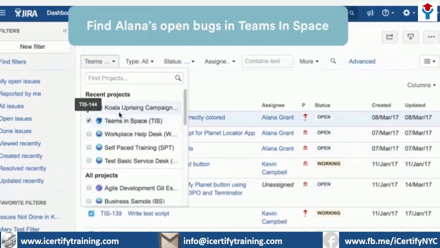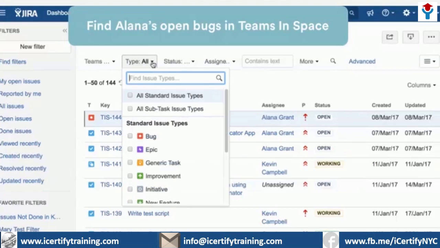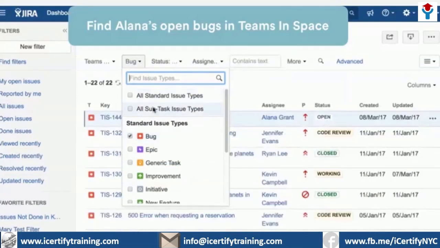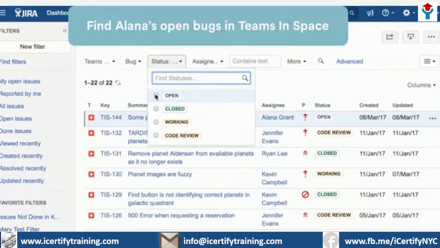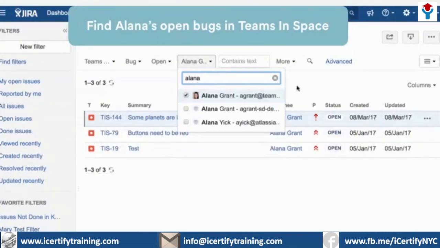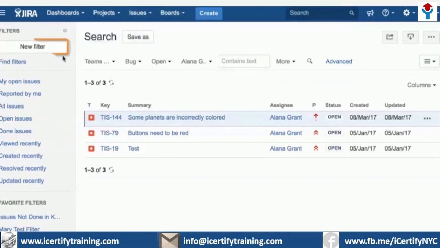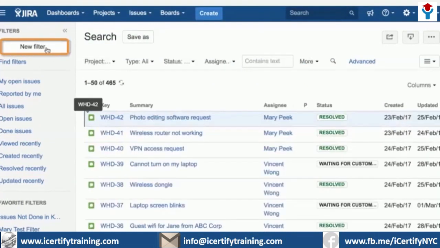I'll select Project. You'll notice that the results are updated immediately. The issue type, the status, and the assignee. And we can see she has 3 open bugs. To clear this search and start again, click New Filter.